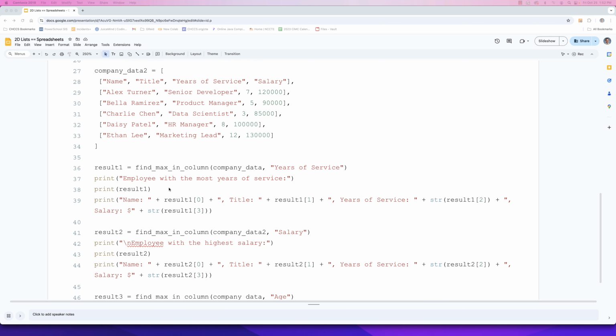Okay. So in the case where I pass in the result, find the max of the years of service in our data, this print line 38 would print the whole list. Position 0 would be the person's name. So I look at the years of service, I find that 12 is my highest one, and Ethan Lee is the person's name at position 0, right? This 33 becomes my max row, and as a result, it gets passed, that's the returned list.